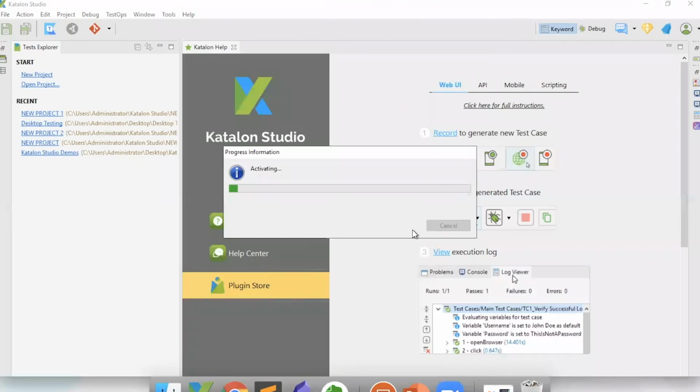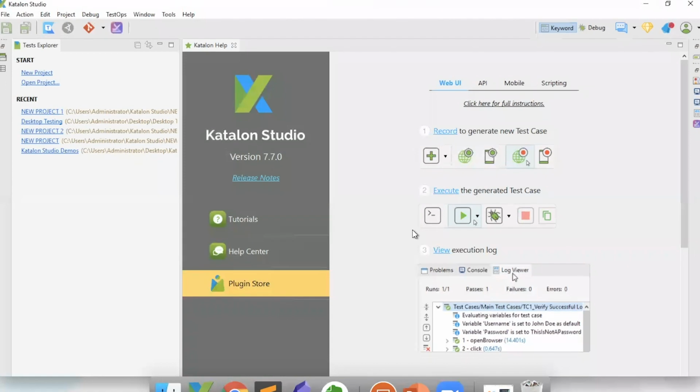So Thomas, can you still see my screen? Yes, I can still see it. Okay, cool.